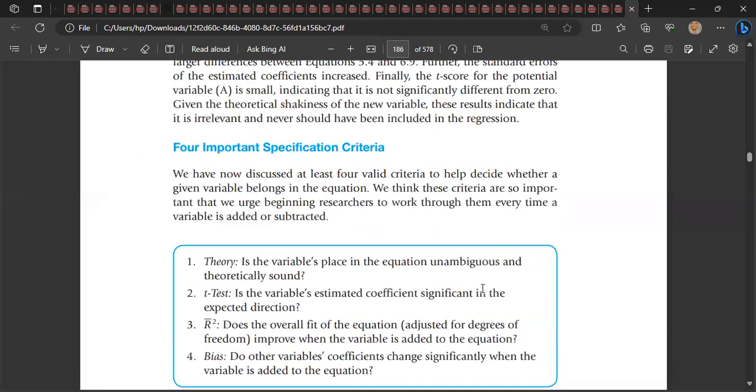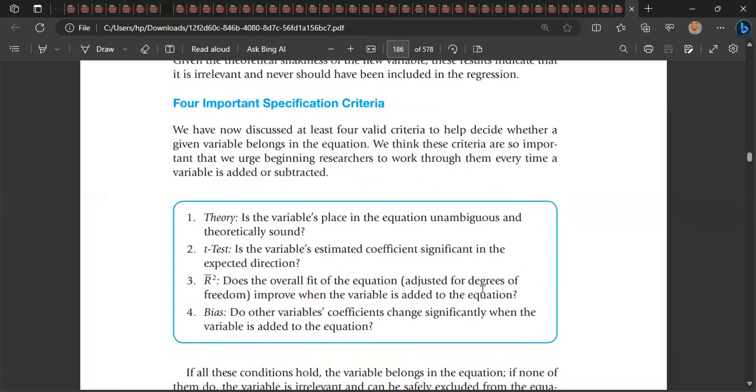All right, so we'll end with this one: four important specification criteria. Number one, theory. Are the variables placed in the equation unambiguous and theoretically sound? You want to check if it conforms with the relevant theory that we know regarding the subject matter. And then the t-test: is the variable's estimated coefficient significant in the expected direction? So it's those two issues. Is it big enough, and is it in the expected direction?